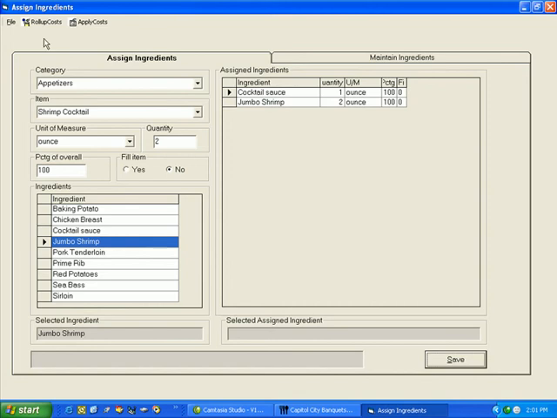Now what we can do is roll up the costs of this. And what's happened now is that the system has gone through all of the assigned ingredients and updated all the menu items that had assigned ingredients. You can see we had 4 menu items updated. So there were already some menu items that had ingredients assigned to them. So now the costs are rolled up and they're included in the menu maintenance menu item. And we'll look at that in a minute.